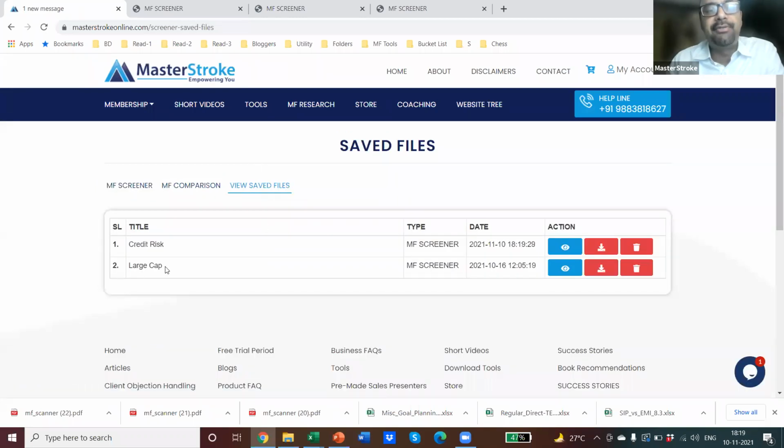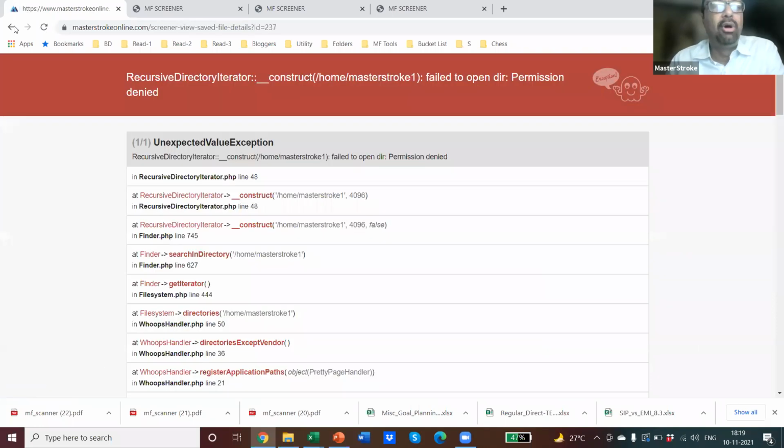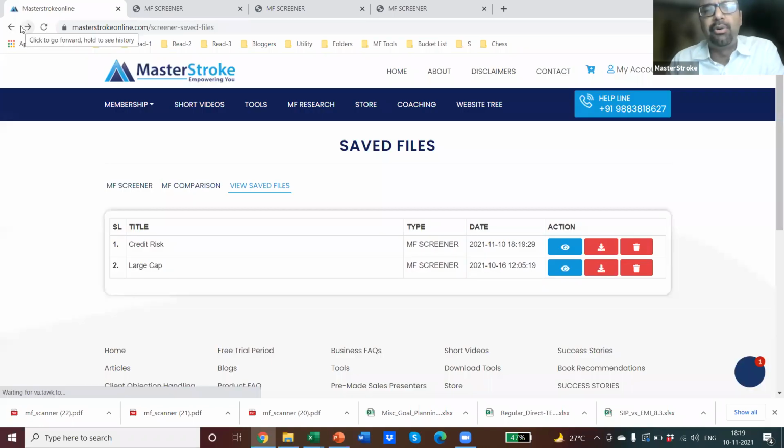For example, this large cap fund was saved on 16th of October. If you want, you can see the data today. There's some error. It will all be corrected. So work is in continuous progress. A couple of things. Whenever you find any bug, just call us and let us know, and we will get it corrected the same day or the next day. So you can see any of the history of the mutual fund research section in view saved file, the way you do it in calculators.